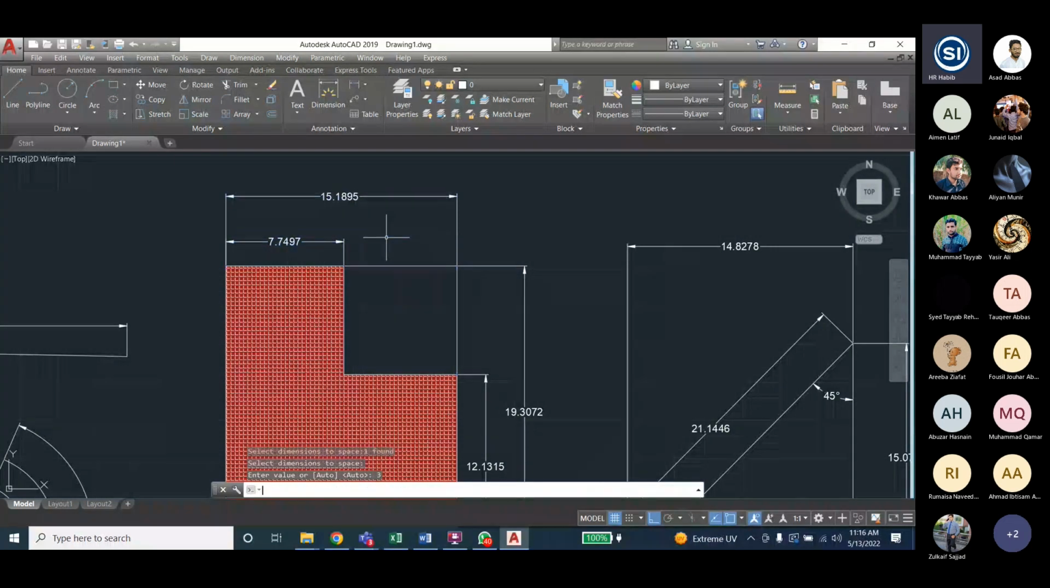Now you can see. Who has done this one? Only this or any other? Very good. Very good. और किसका हुआ है?